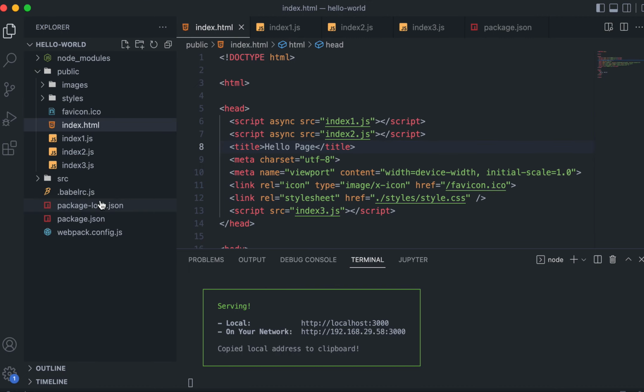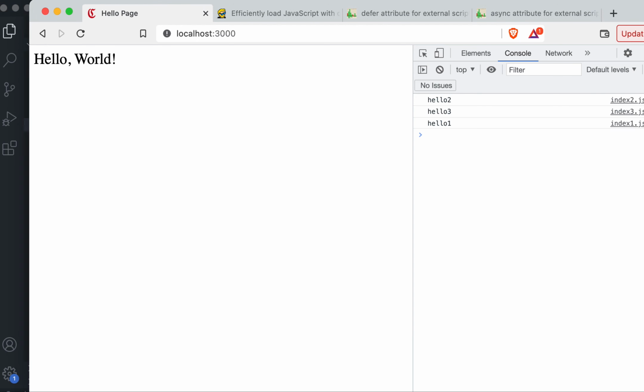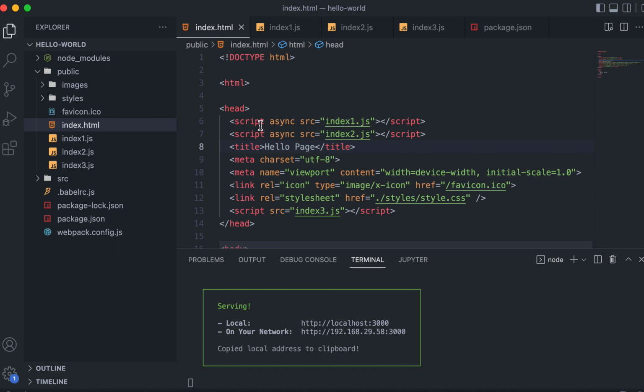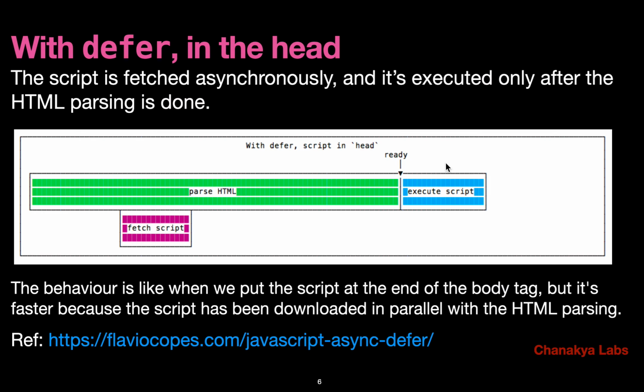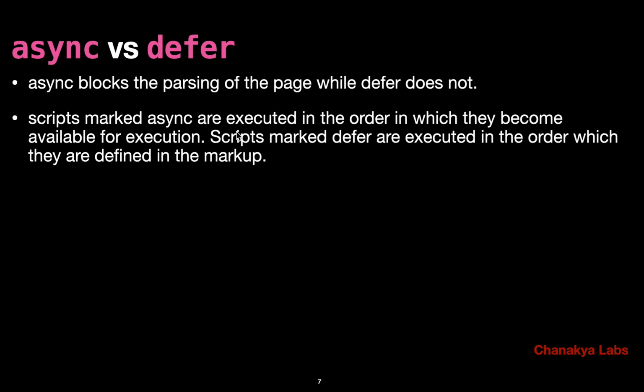That's because both are triggered, but because of some small timing issue, this is downloaded first, and that's why we cannot guarantee the ordering among all the async scripts. The relative ordering of async 1 and 2 is sometimes 1 and 2, and sometimes it is 2 and 1. Right now it is 2 and 1, and here it is 1 and 2. So that's what we were saying, that the relative ordering in which they are executed is not guaranteed, right?